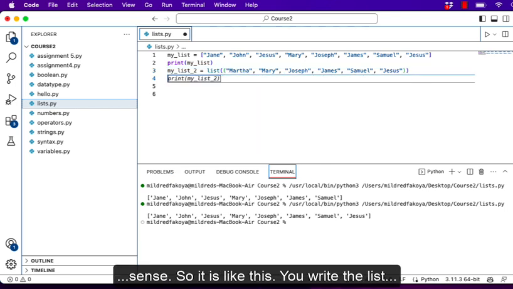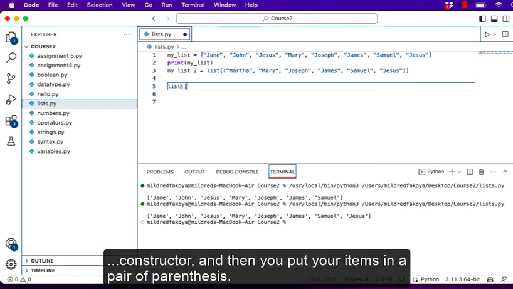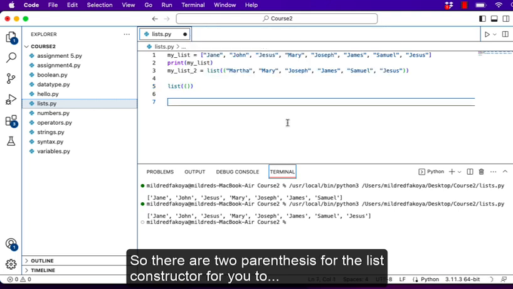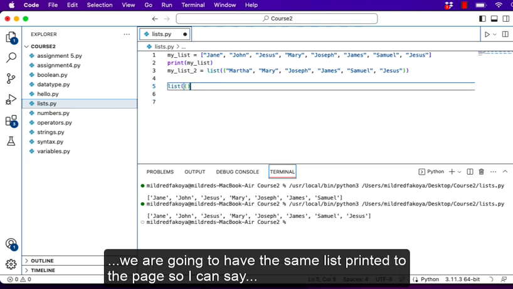I don't know if that makes sense. So it's like this. You write the list constructor, and then you put your items in a pair of parentheses. So there are 2 parentheses for you to create a list using the constructor like this. Either way, we are going to have the same list printed to the page.